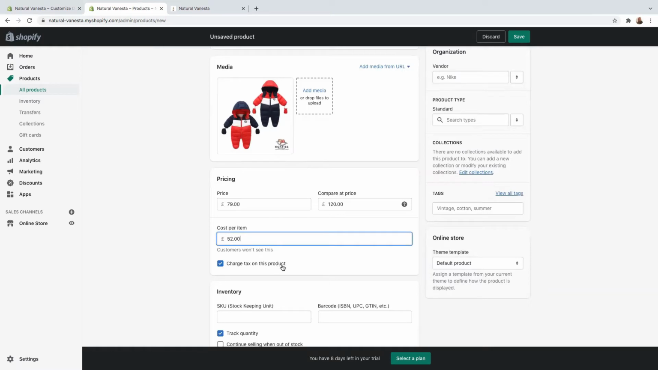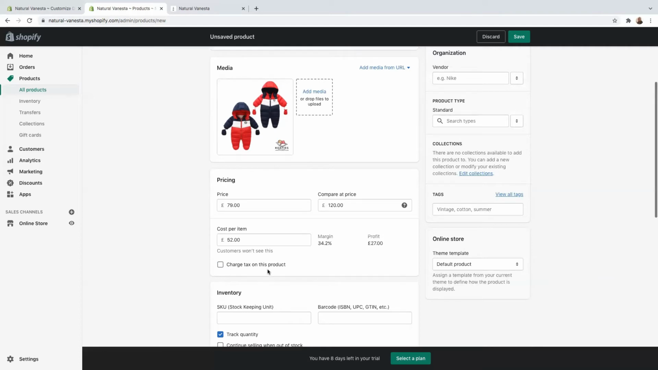And here where it says charge tax on this product, I live in the UK. Before you start charging VAT in the UK on any products, you must be earning more than £85,000 a year. So my recommendation, if you're a beginner, is to untick this box. However, if you're already making more than £85,000 a year in your business, then you have to tick that box.